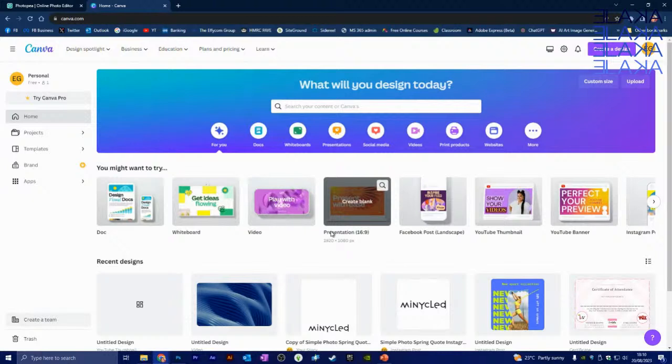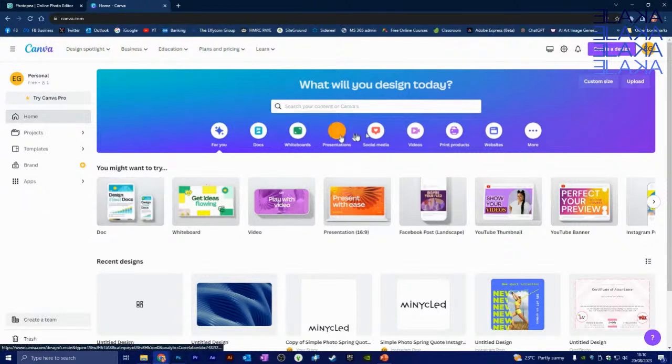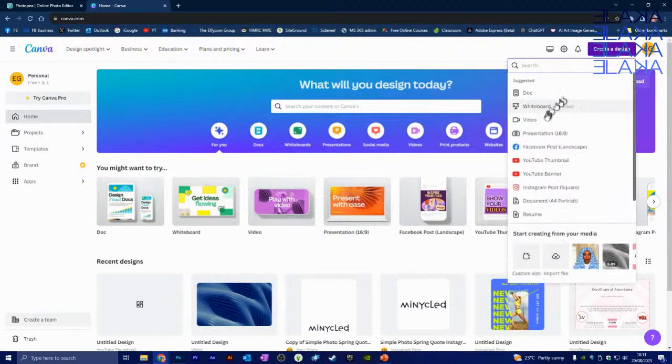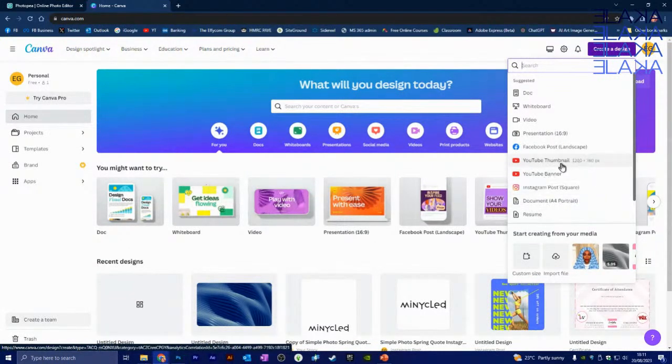Okay. And so I'm just going to quickly show you roughly what to expect if you're going to be using the free version of Canva, because remember, I don't have the paid version. Okay, so all you have to do is basically click on create a design, and then you can see it gives you the option: a document, a whiteboard, a video presentation, Facebook post landscape, YouTube thumbnail, YouTube banner, Instagram post square, document A4. So what we want, for those who are looking to do a thumbnail, this is what the tutorial is for. Just click on YouTube thumbnail.